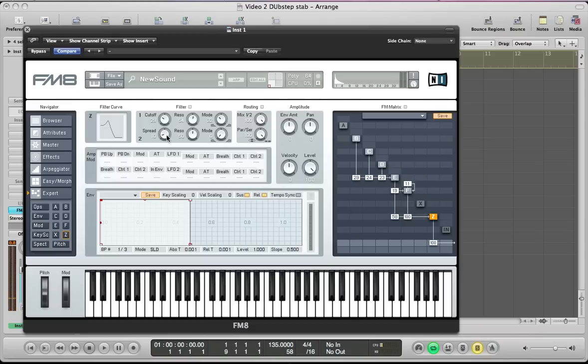For filter 2, take the spread down to 0, pull the resonance down to around 43, and let's push this envelope amount up to around 65. And for the filter envelope, let's tempo sync this, and let's zoom in until you can see these 16 values.